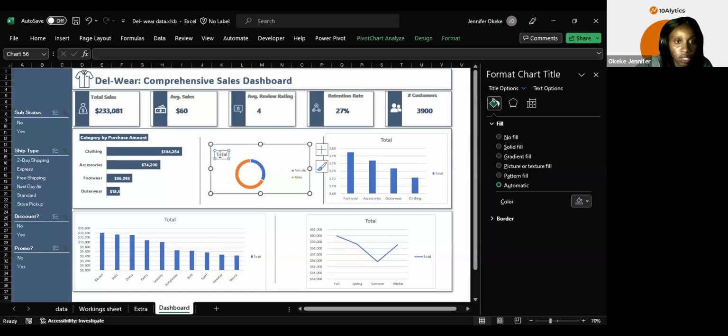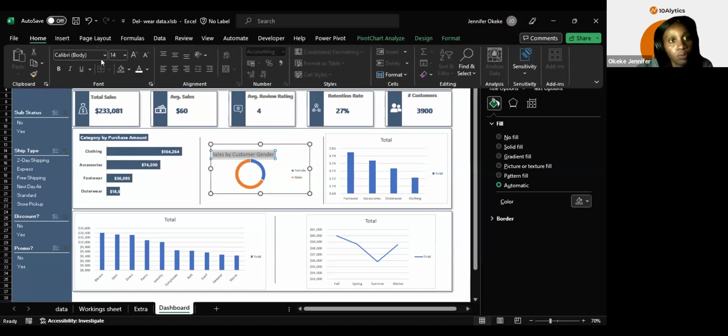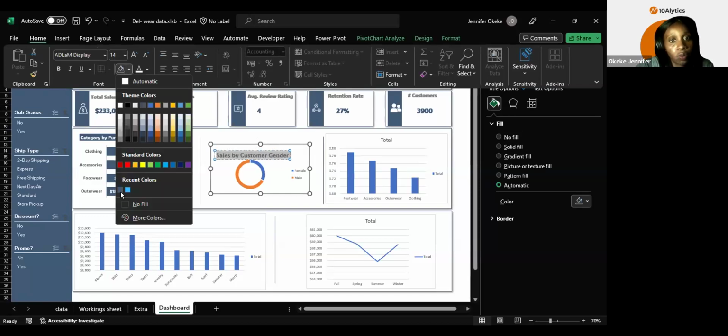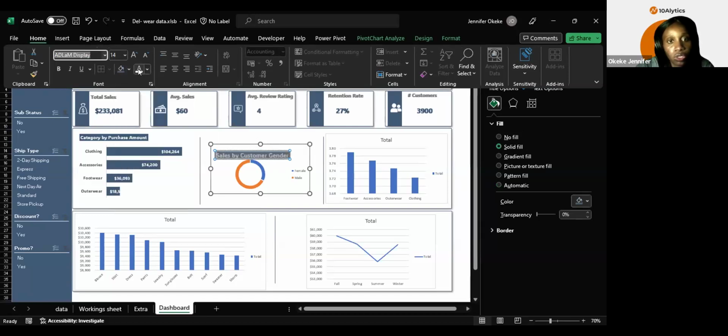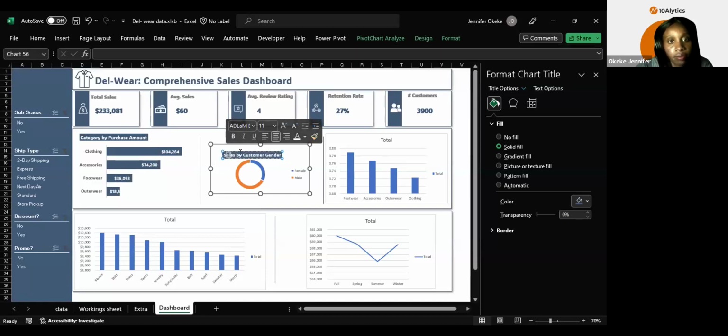Let's take the title of the chart over here. I'll change it to sales by customer gender. I'll highlight everything, go to home, and change it to our theme fonts. Then apply the fill that we want, which is the theme color. We want it to be white, and the size should be 11. So I'll drag this here.